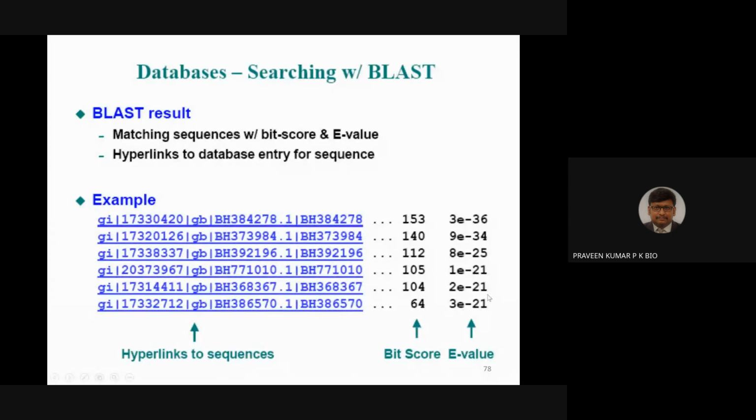So whatever I described earlier, e power minus 6 and below is highly significant. That is for the FASTA e value. And e power minus 3 to e power minus 6 is significant for the FASTA e value. And if it is greater than e power minus 3, then it is less significant in FASTA.